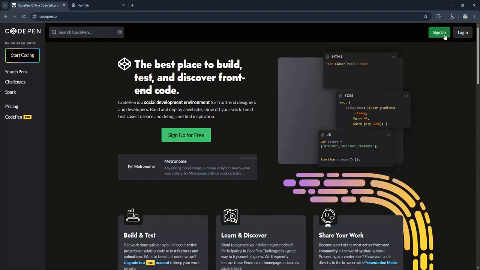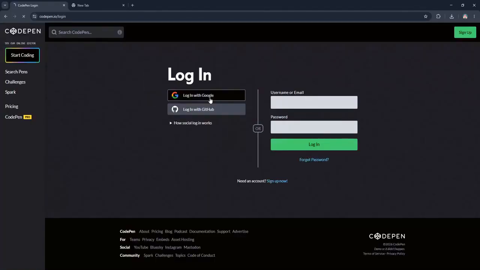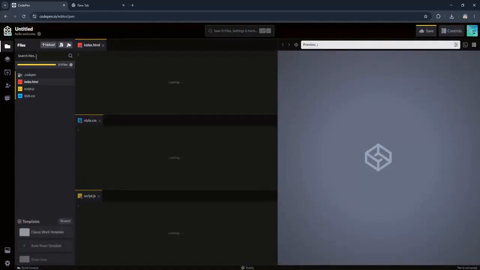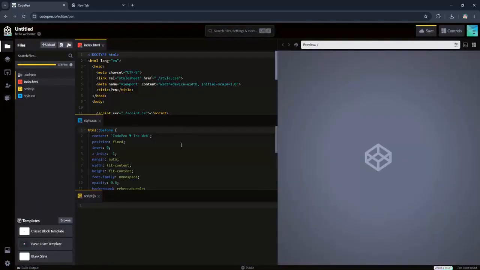First, go to the CodePen IO website on your desktop browser. Once you're there, you'll want to either sign up for a free account or log in if you already have one. Having an account allows you to save your work and access additional features.